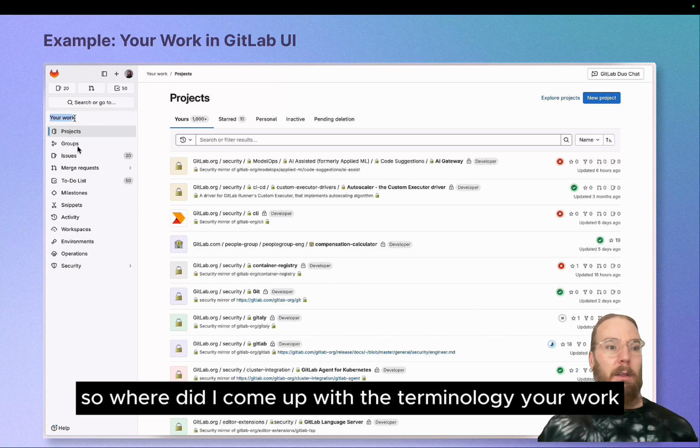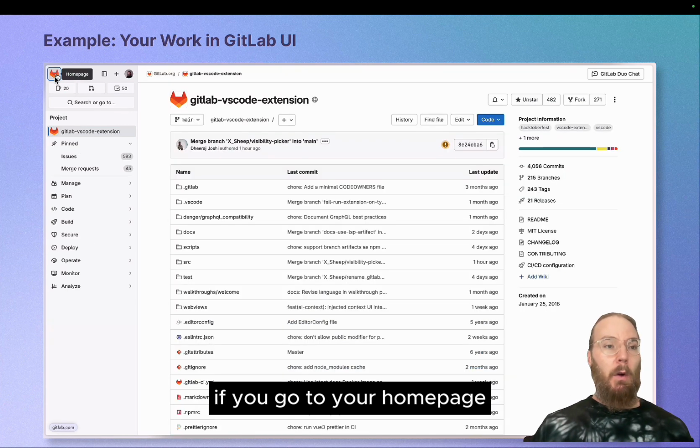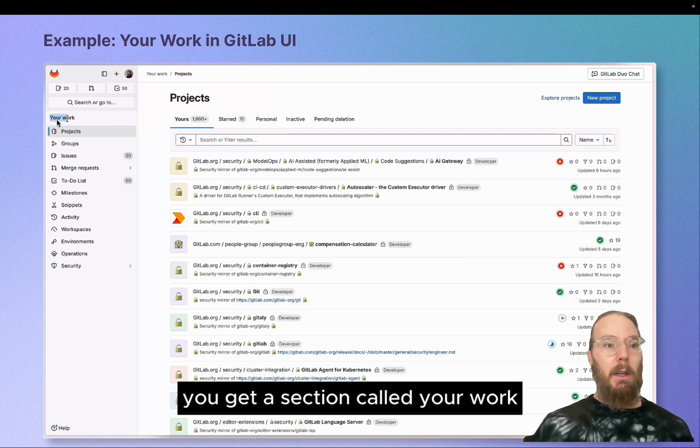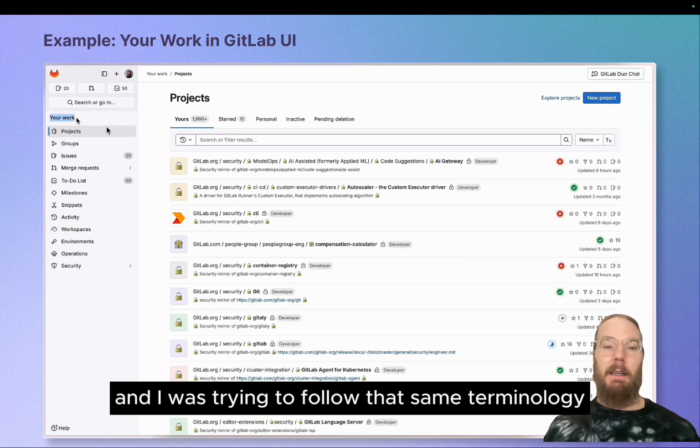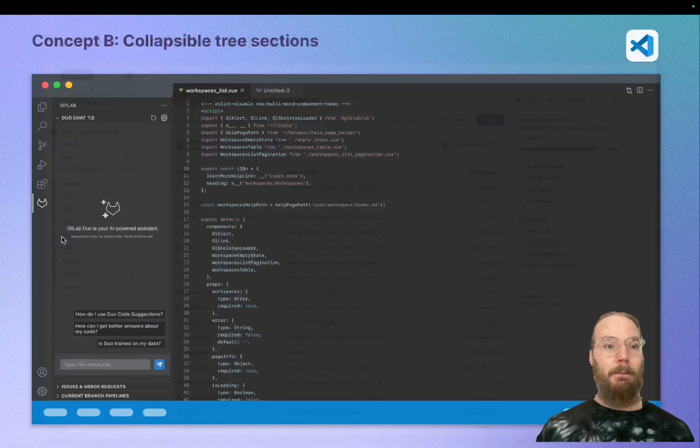So where did I come up with the terminology Your Work? So essentially on GitLab UI, if you go to your homepage by clicking on the icon in the top left corner, you get a section called Your Work. And I was trying to follow that same terminology and stay consistent with how we handle it on GitLab UI.